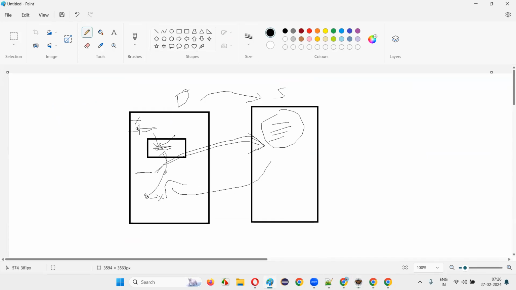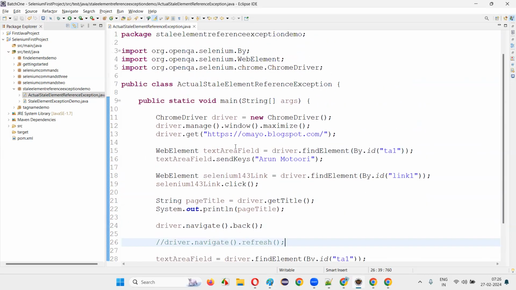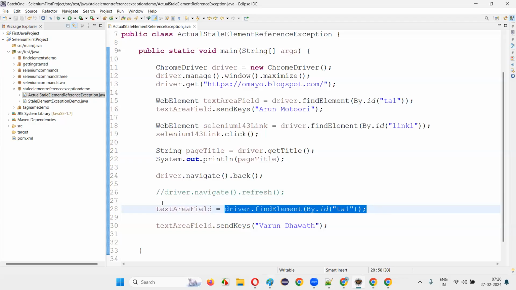Okay. So what we do is we reconnect it again. Whether it is local or global doesn't matter. We have to reconnect this part to the web element part so that it will work fine. Okay.